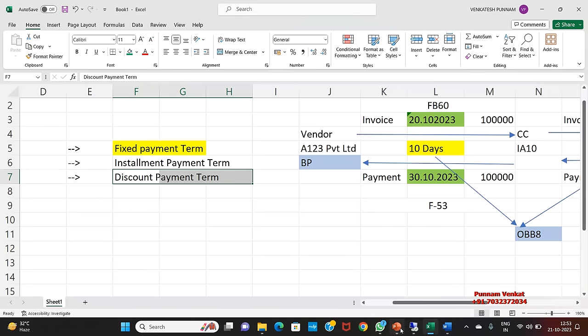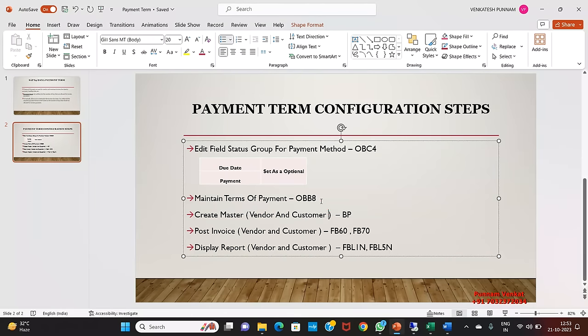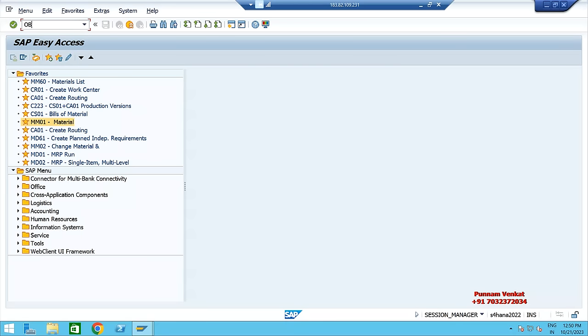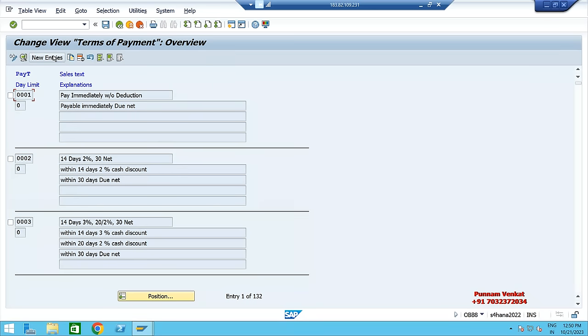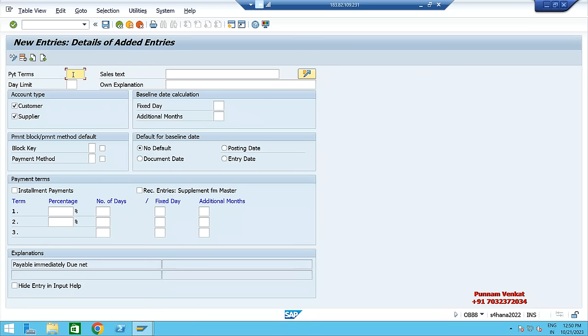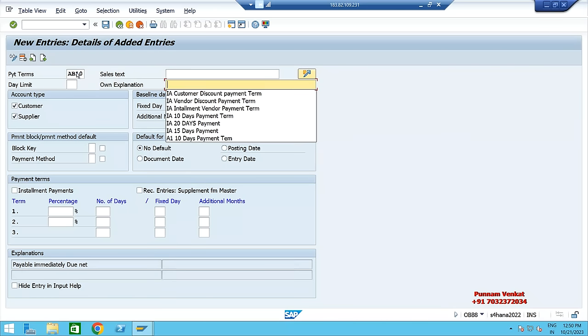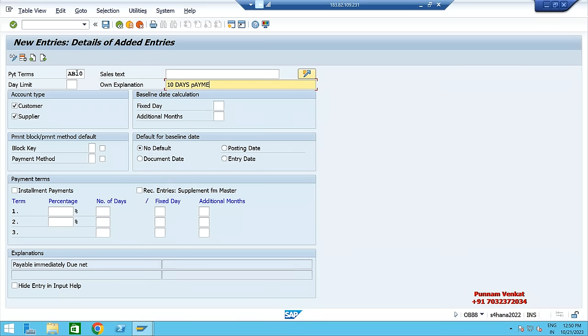Concentrate, everyone. The next step is to create the payment term. The T code is OBB8. Go to OBB8 and press enter. Then click on New Entries. Set up any 4-digit key and write the description. For example, I am setting up AB10 with the description: 10 days payment term.